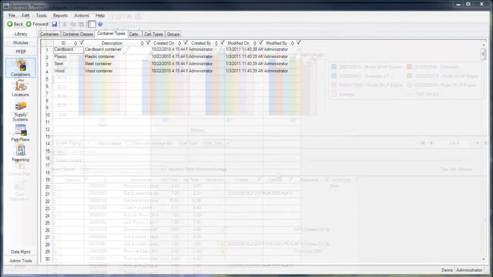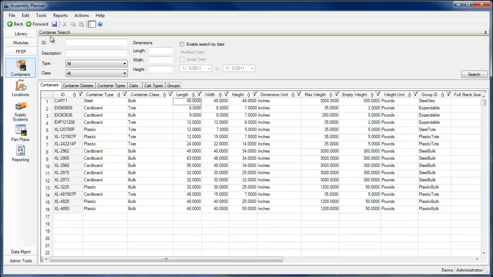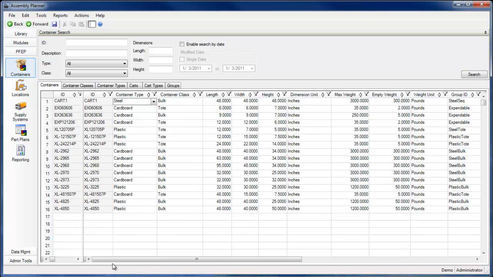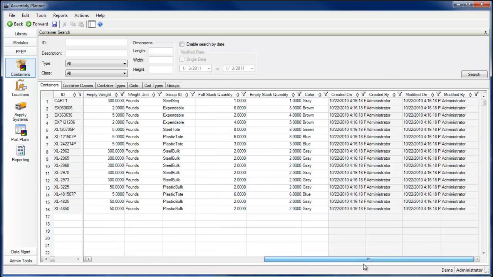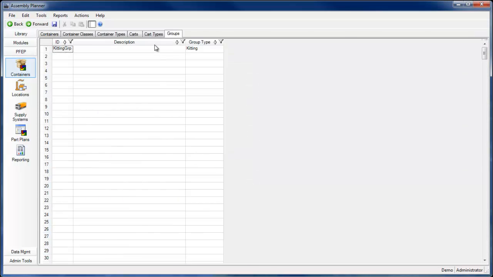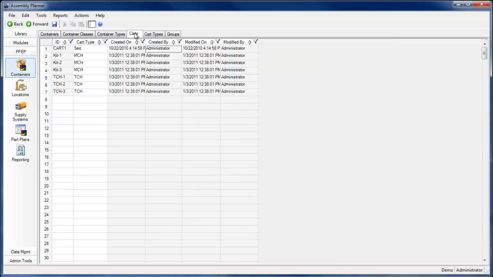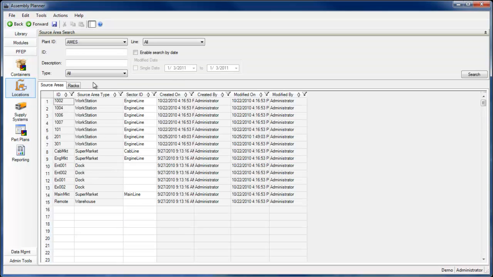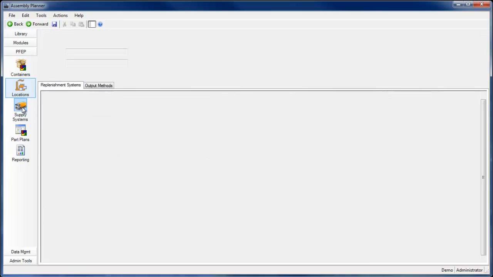Before defining your part plans, there is some information to enter that will help you create your part plans. You can store detailed information for each container used to store and transport materials. You can also store detailed information for every material cart in your facility. Within this system, Kanban parts are typically carried in containers, whereas kitted parts are carried on carts. You'll also enter location data to your database. You'll define every workstation, supermarket, dock, warehouse, and rack location in which your parts are stored.